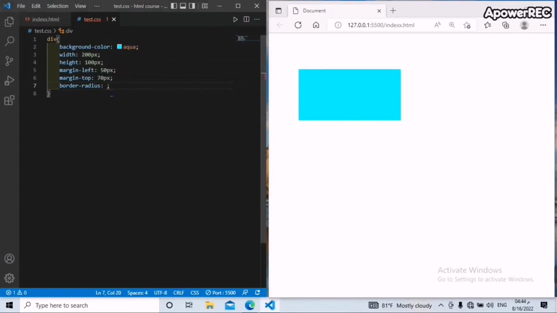So now let's determine 20 pixels. As you notice, it cut 20 pixels from all the edges of the element. And with a greater number, 50 pixels, as you notice, and then you can make it 100%. As you notice, this is the shape of the element when we make it 100%. And when we make this one 100 by 100, it will look like this.